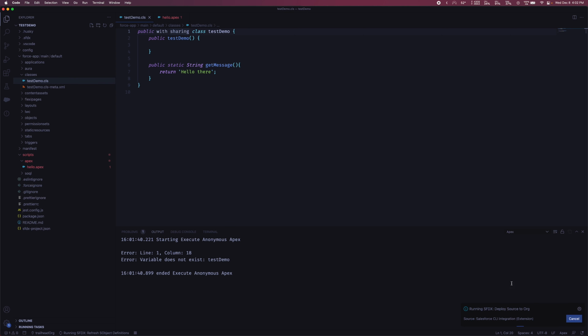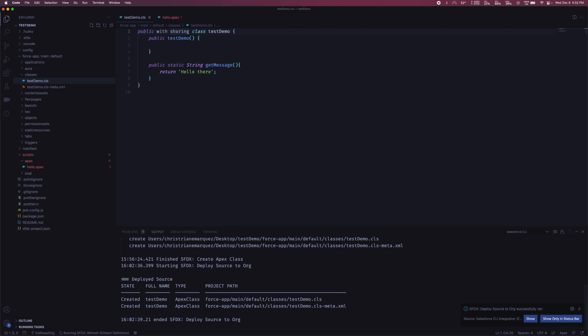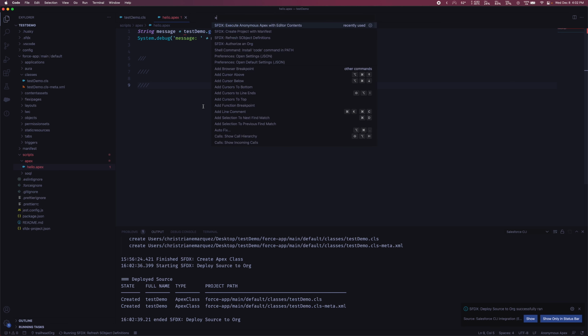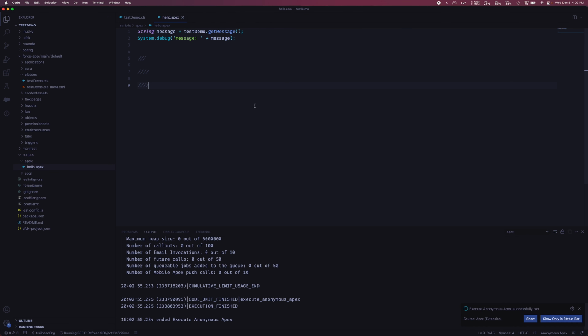And you can see here the command is running. And after a few seconds, the command successfully ran, and that means that this TestDemo class is now in our org. So now we should be able to go back to our hello.apex, and we can run the command one more time, Execute Anonymous Apex with Editor Contents. So let's go ahead and run that. And as you can see here, now it actually successfully ran.